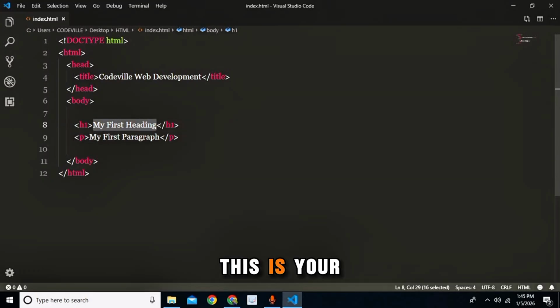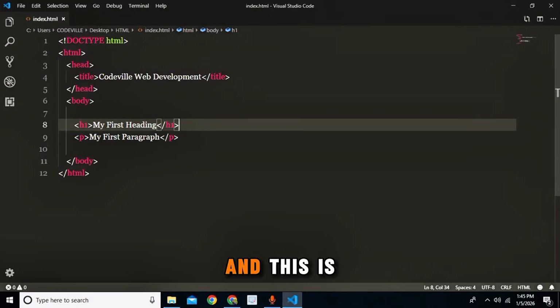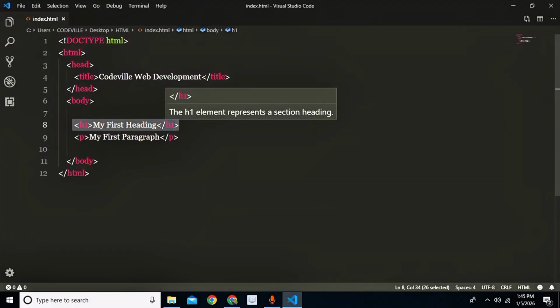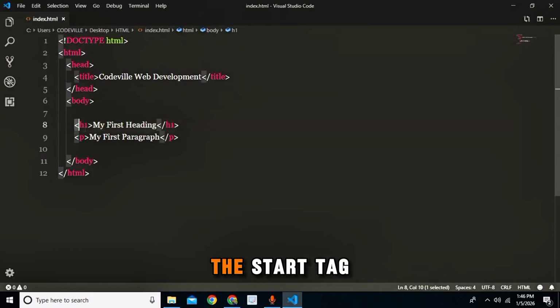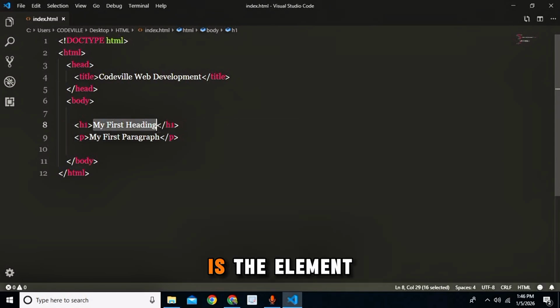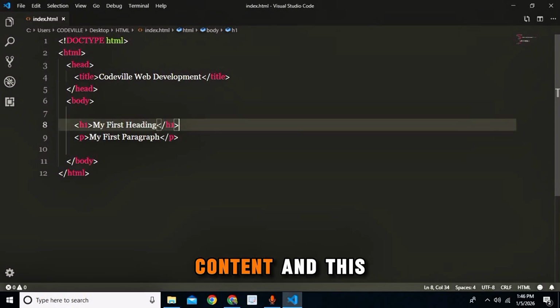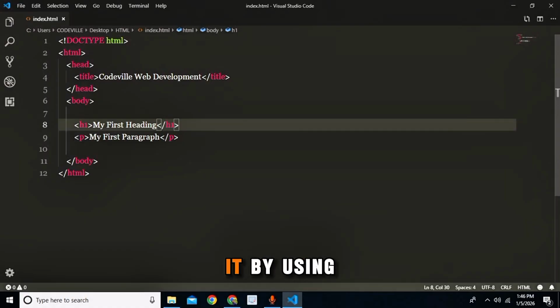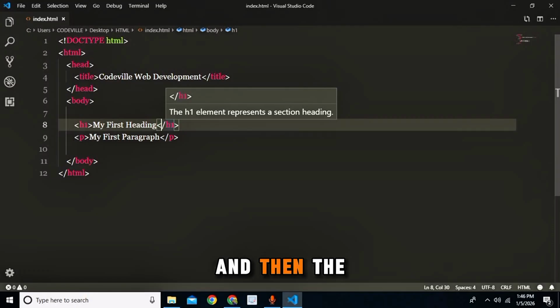This is your content, and this is your end tag. So the HTML element is everything from the start tag to the end tag. Simple, isn't it? So H1 is the start tag. I take it again. My first heading is the element content, and this is the end tag, closing of H1. Now you close it by using a / and then the H1 here.